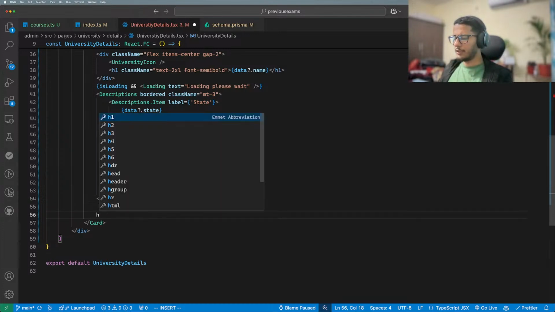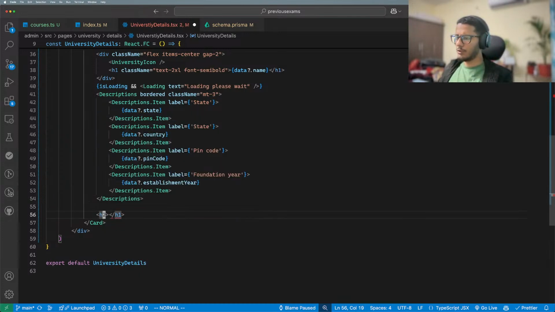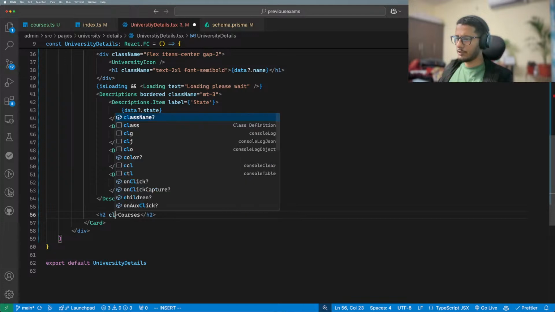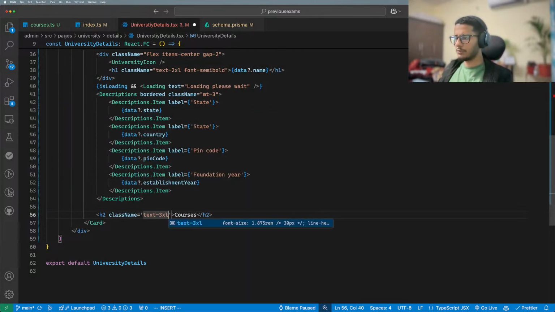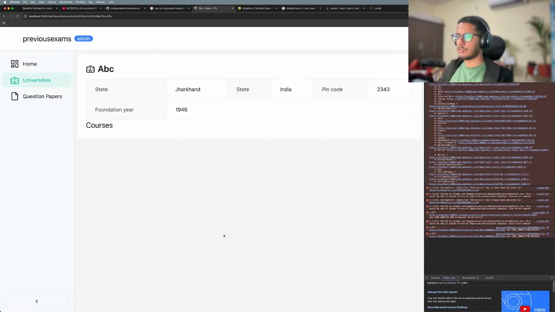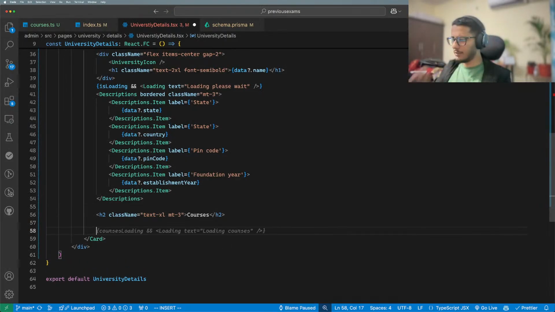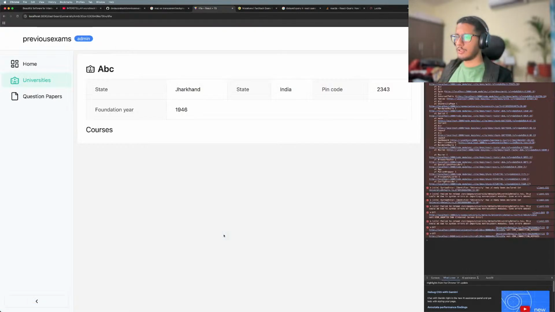So what we can do is place this over here. Maybe h2 will be a more appropriate element for us, and we can say courses right now, and then there you go. That looks very unappealing. So 3XL, that's too big. So maybe XL is good. Yeah, XL is good. So we can place some top padding, and that's good.